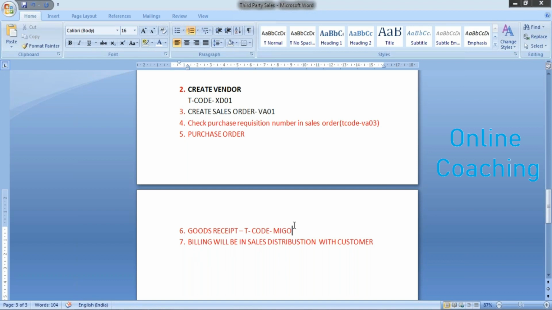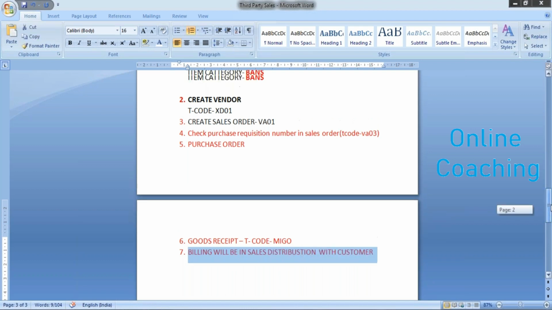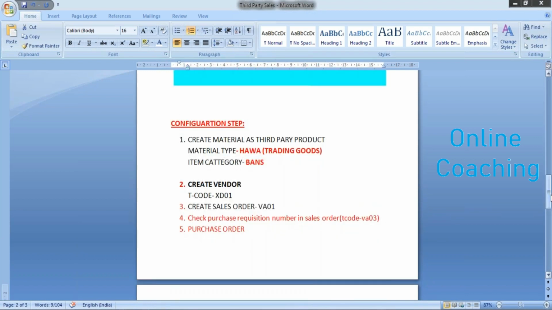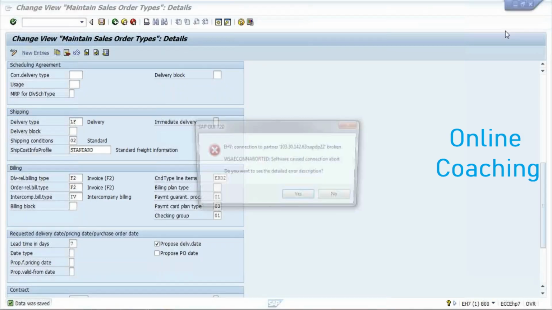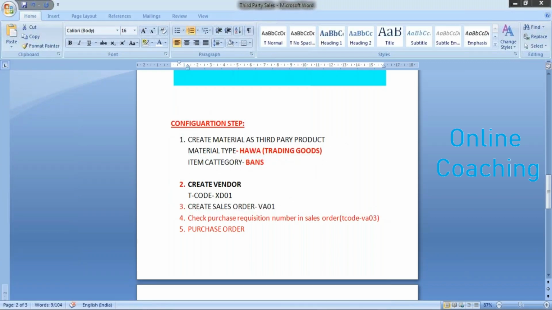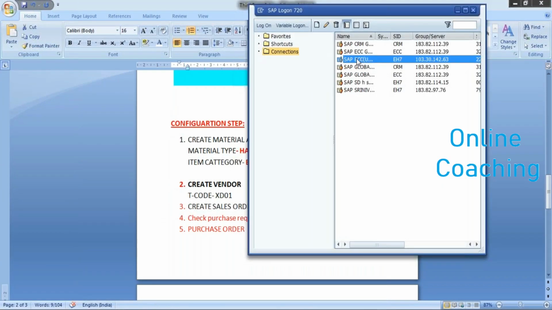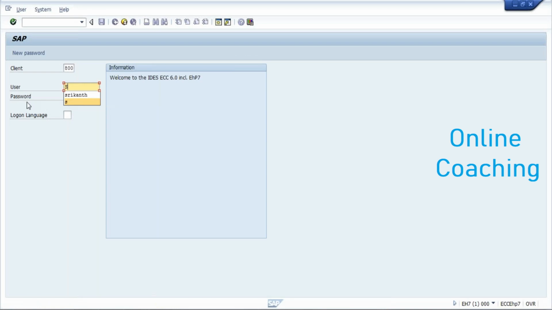So there are two billings: one is in material management, with the vendor and the company, and another billing will be under sales and distribution with the customer. Okay, clear? Yes. This is the first step we have to know. So first step, I am going to create a material as a third party material, and the material type will be HAWA and item category BANS. Let's see. Step 1, we create the material.